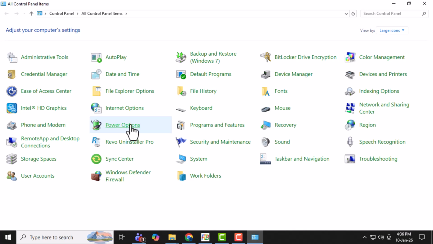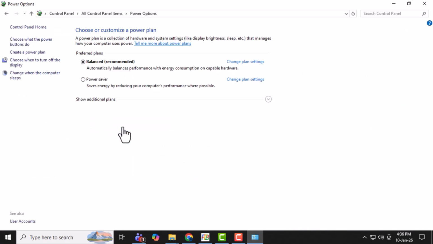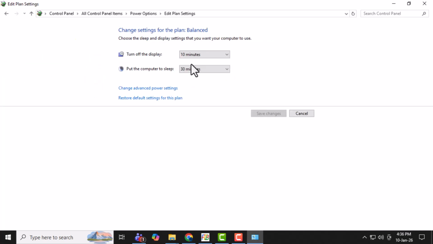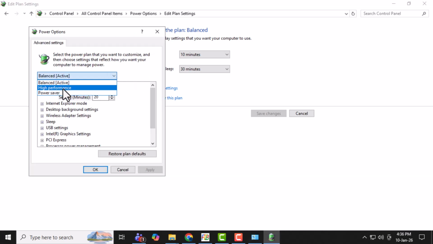Step 4. Click on Power Options to open the power management settings. Here you can control how your computer uses energy and manages performance. Step 5. Choose a power plan that suits your needs. Balanced for normal use, power saver to extend battery life, or high performance for maximum speed. Selecting the right plan helps your PC run efficiently.